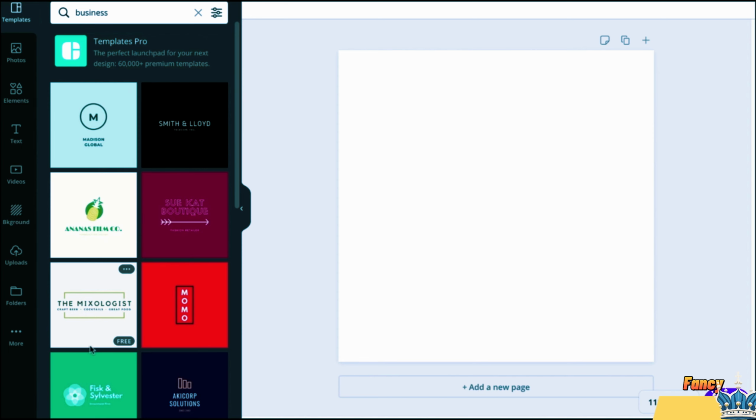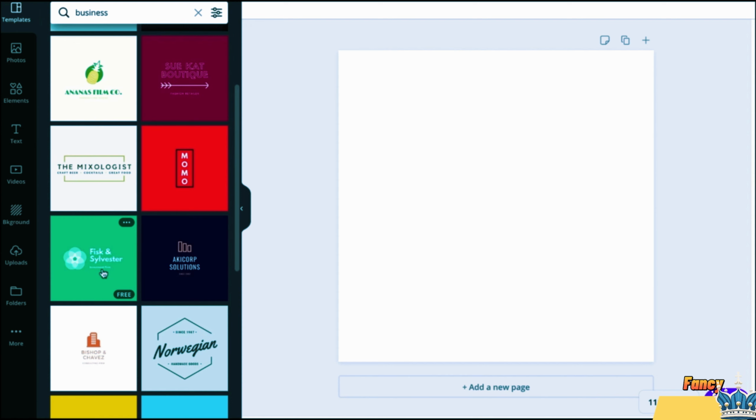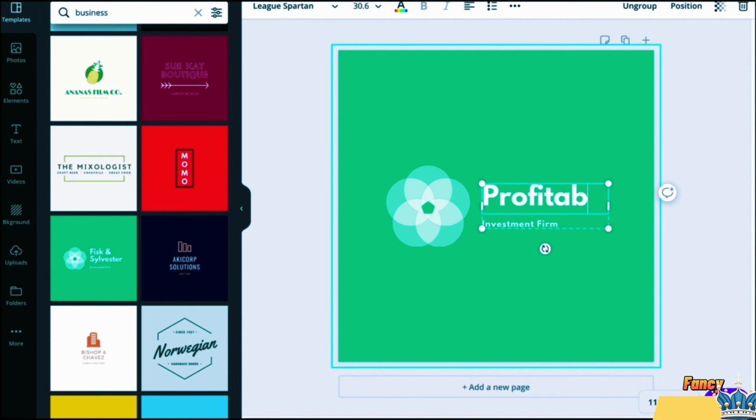Then it'll bring up different business logos, different templates. If we wanted to start with one right here, you can load it up, and it'll give you an editable version that you can update every part of. If you click on this, you can change the color up here. You can also change the text. So let's just put in profitable freelancer.